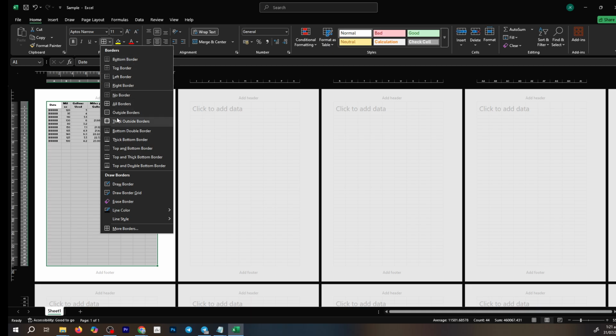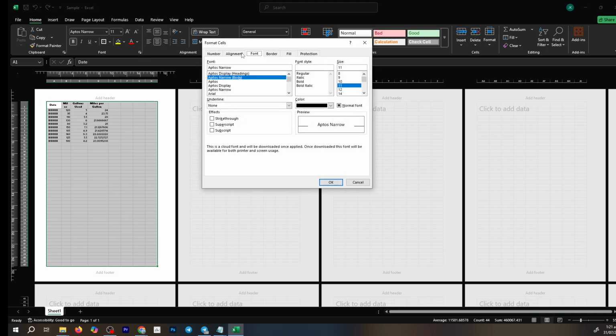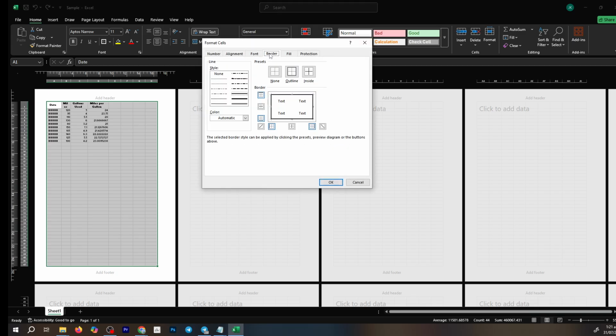If you're feeling a bit more creative and want to customize your border, you can easily do so. Just click the drop-down arrow next to the borders icon again and select More Borders. A pop-up window will appear, offering you various styling options. You can choose different line styles and colors to match your desired aesthetic. Once you've selected your preferences, apply them by clicking on the outline box and then hitting OK.